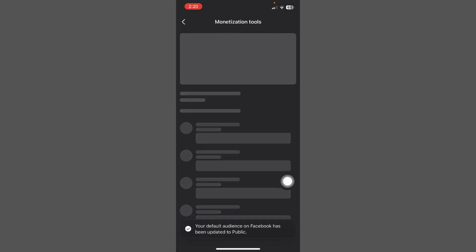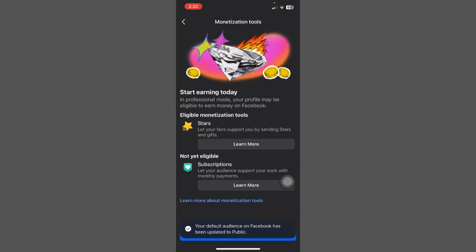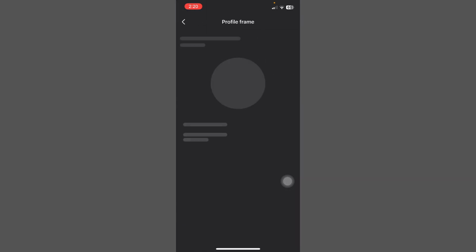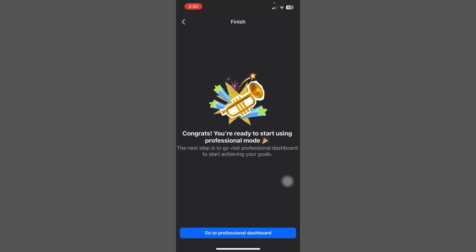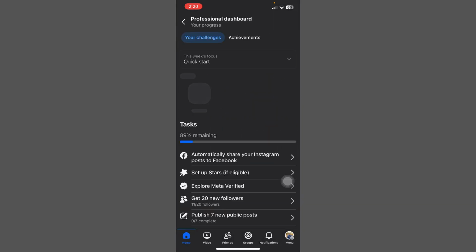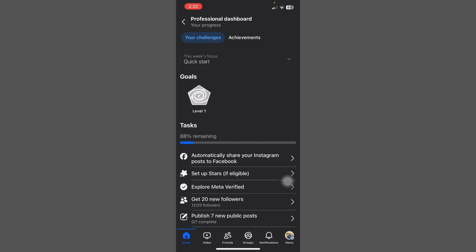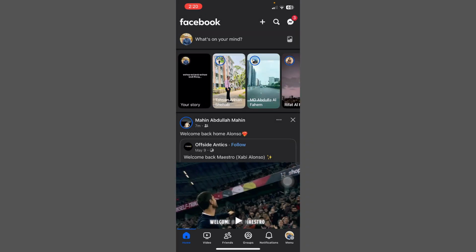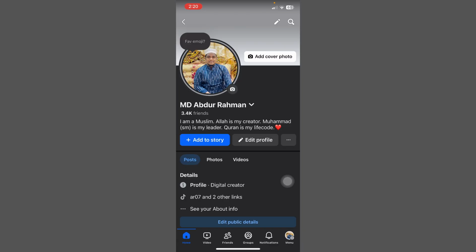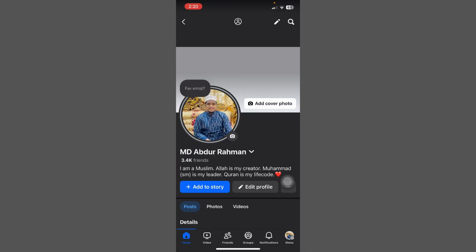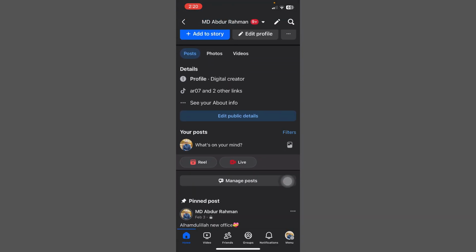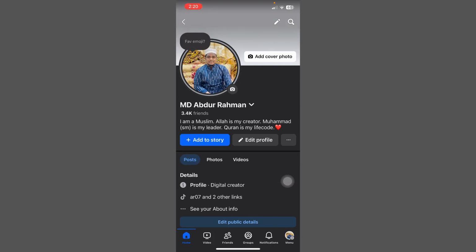Okay, confirm and next, click on next and skip. Go to professional dashboard. Okay, to go back, click on your profile, then refresh and your Facebook account is converted to page. That's all.